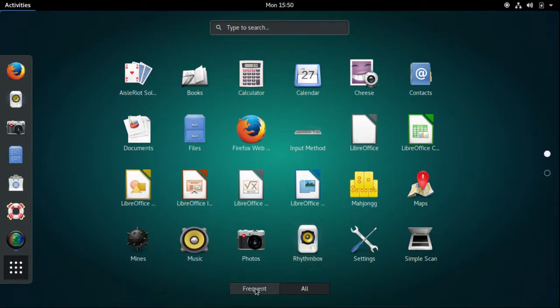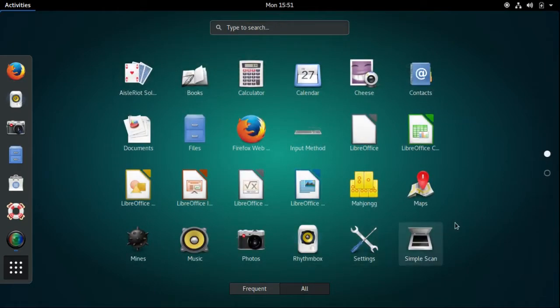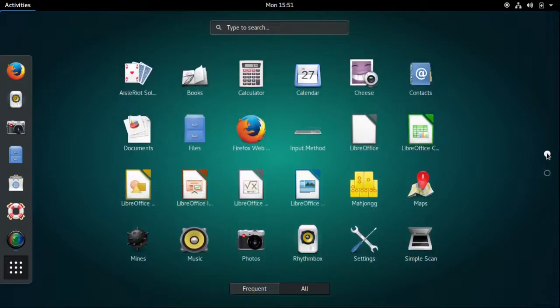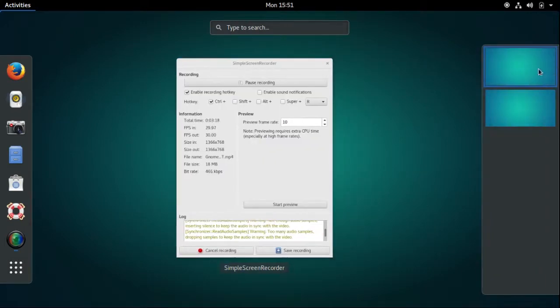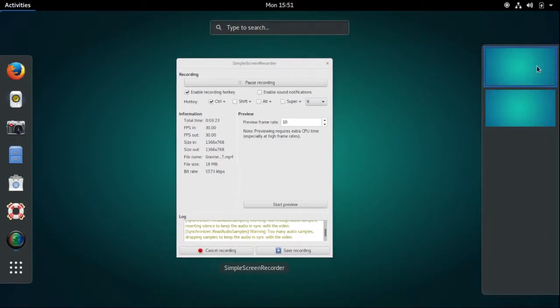These are all, this is frequent. And you see a couple of dots over here. You can page down by going to the next dot or page up by going to the previous dot. And when you add more applications, you'll get more dots. Over on the far right, you have workspaces. There's always one more workspace available than the one you're using. And so if you add things, you'll get additional workspaces.